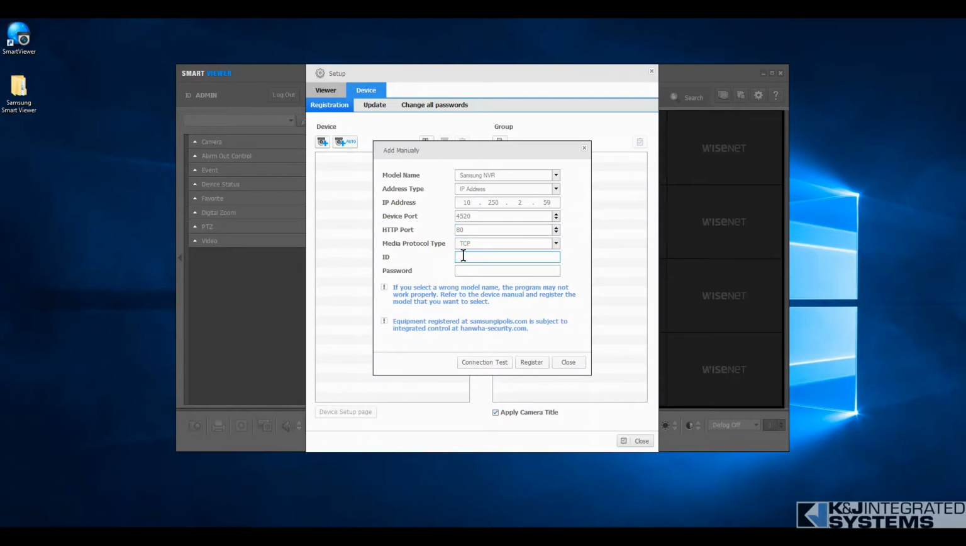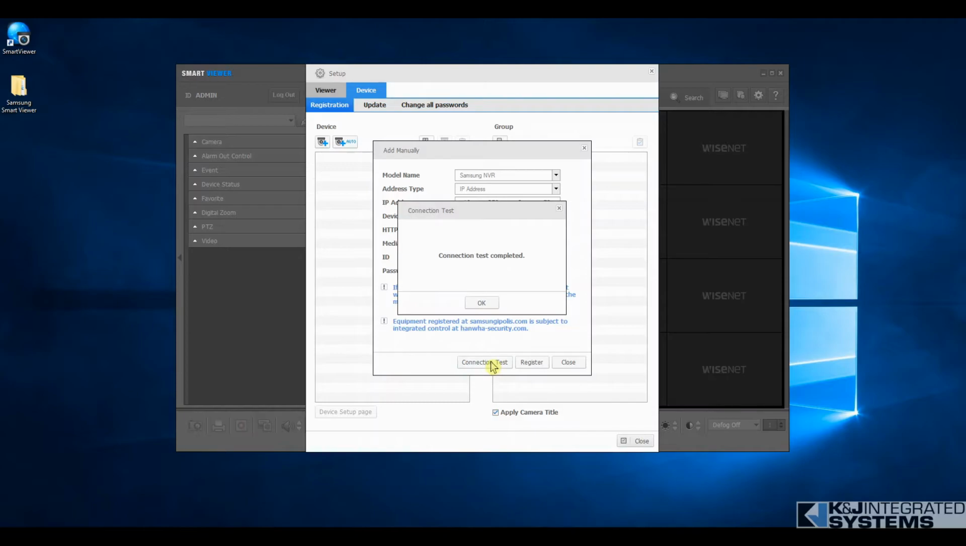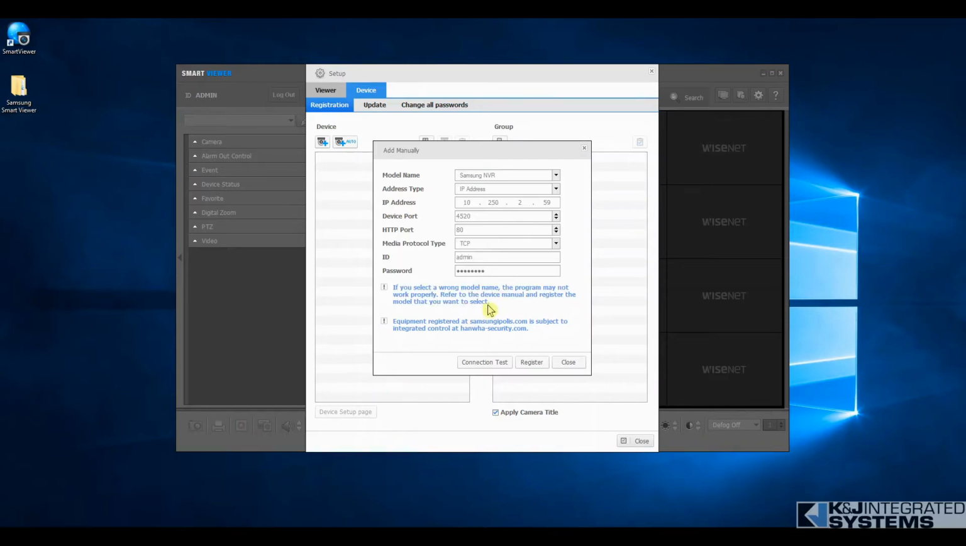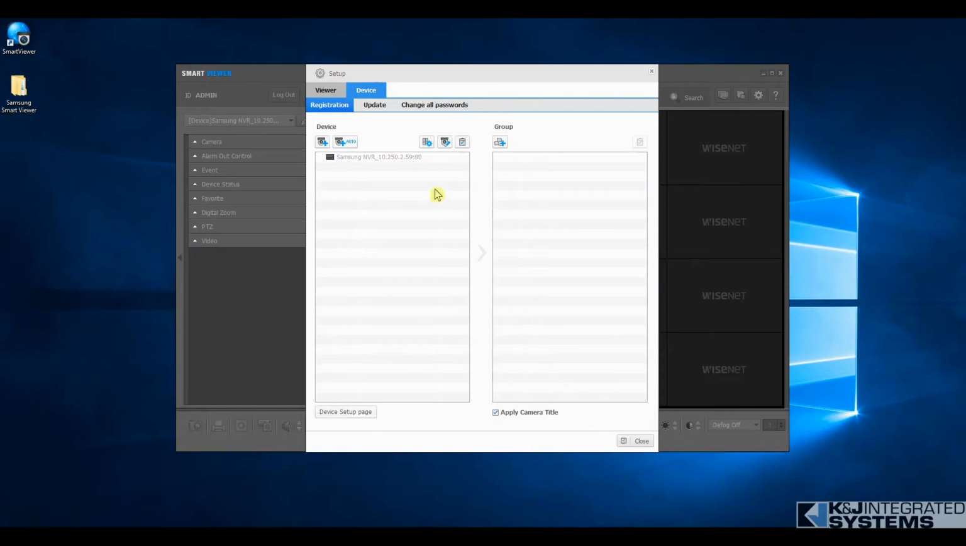And then it's going to ask us for our login credentials into the NVR itself. And we're going to click on connection test. If you get this message, connection test completed, that means we communicated with the NVR and the password is correct. So we're going to click OK. The next thing we're going to do is go down to the register button, click on register, and then close. Once we do that, we'll see our NVR is listed now under the device column.